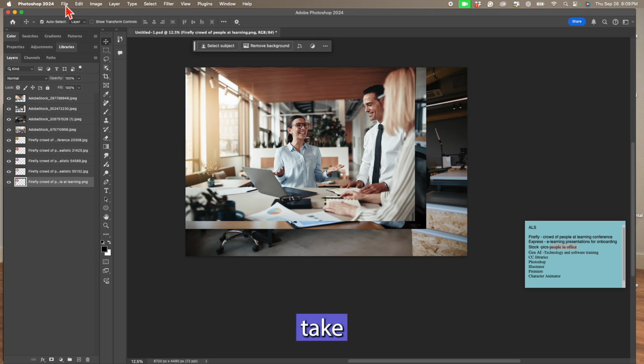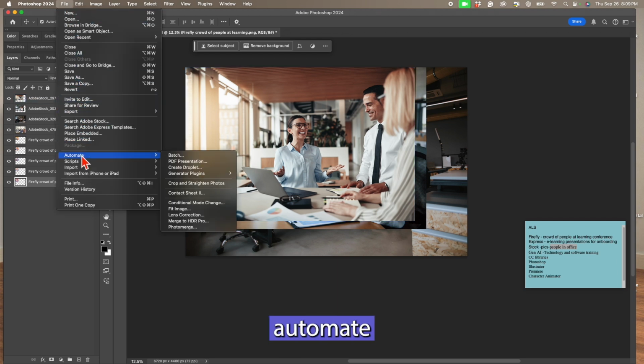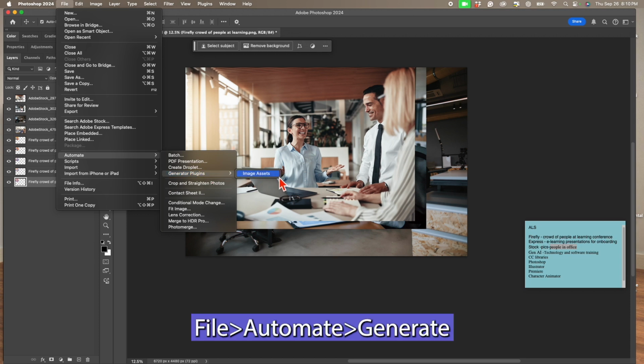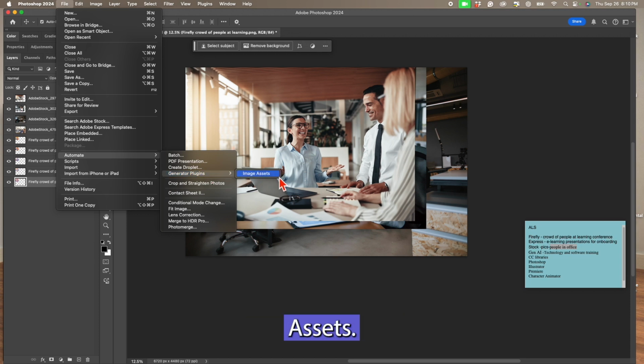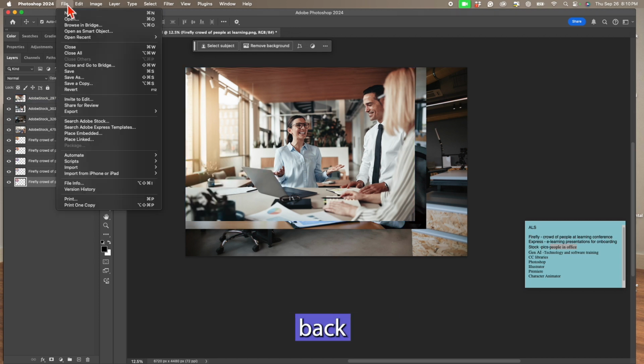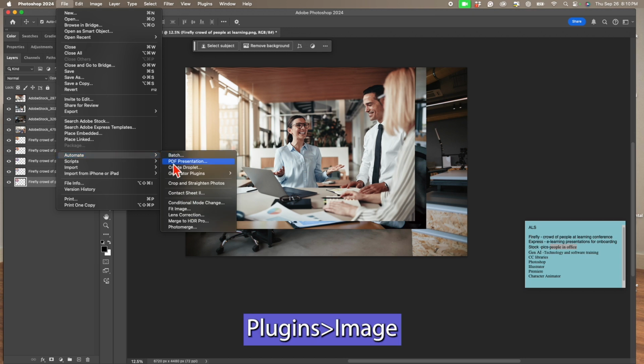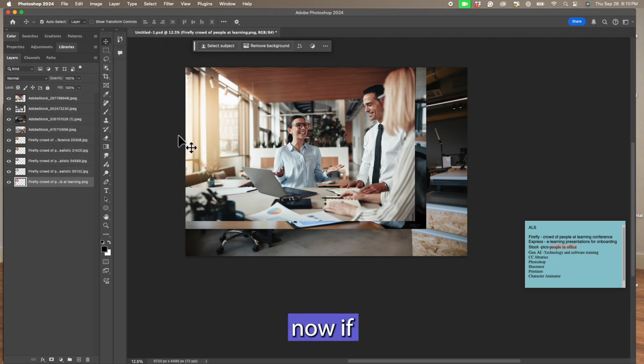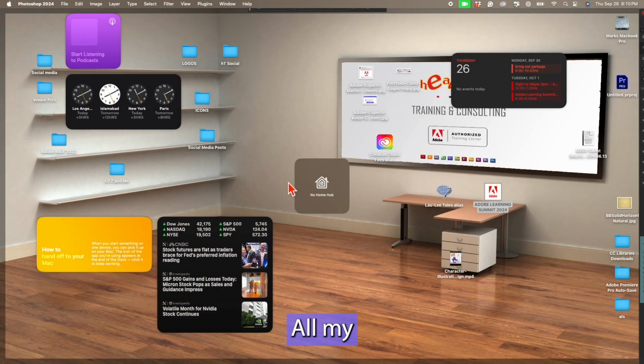However, if we were to take this file and go to Automate and come down to Generator Plugins, there's something called Image Assets. File, Automate, Generator Plugins, Image Assets. And if I just click that, nothing really happens, except if I go back to File, Automate, Generator Plugins, I'll see now there's a check mark next to Image Assets, which means that right now, if I save my file, File Save, just like that, bam! All my images just got exported and saved.